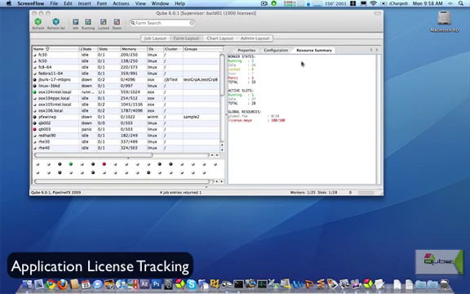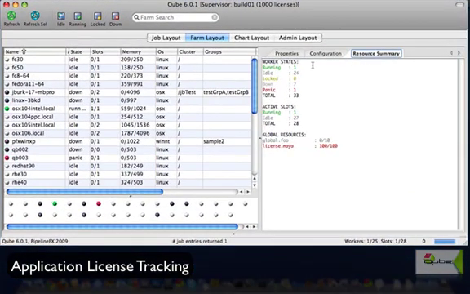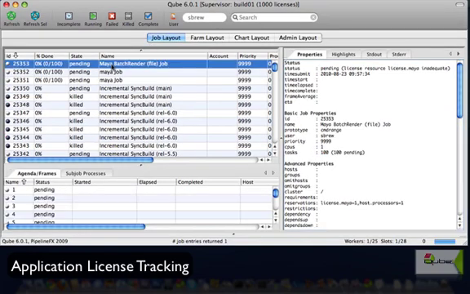A Qube GUI panel has been added to display the number of licenses for different applications on the render farm. Having Qube track license usage prevents a job from being launched when there's no license available. Qube will hold your job pending with its place in the queue and wait for an available license.